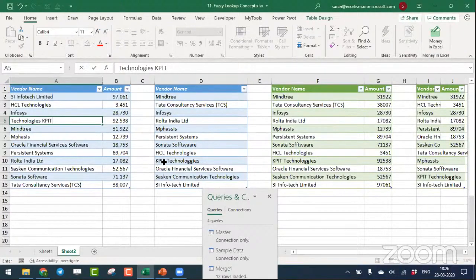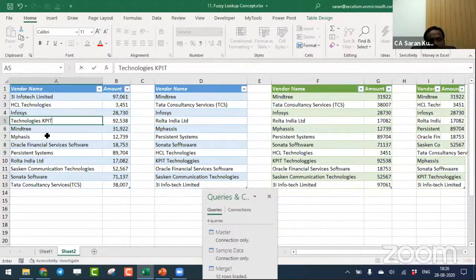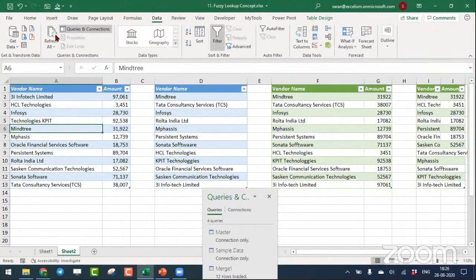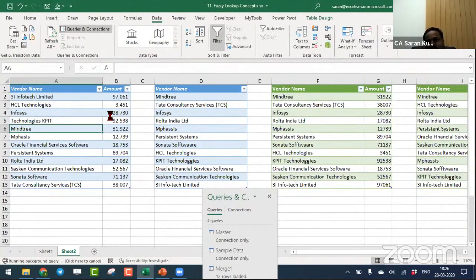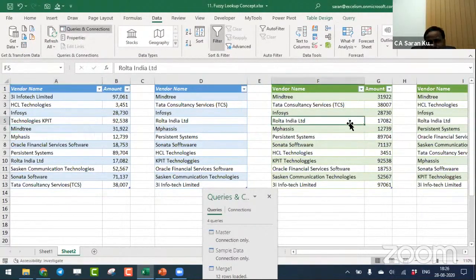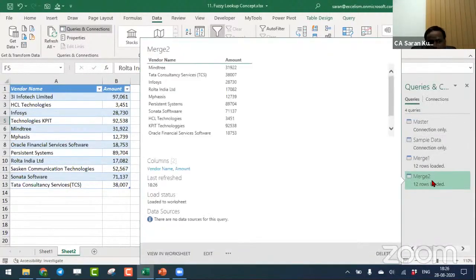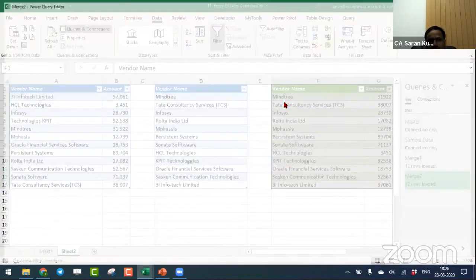Yes, sir. This is KPIT Technologies. If I enter, do you think that is part of the 80%? Let me enter. Let me go to data. Let me refresh. Of course, it has given the same answers. Here, this is the one. Why? Because you must read one point while I was doing the fuzzy. Let me double click this.